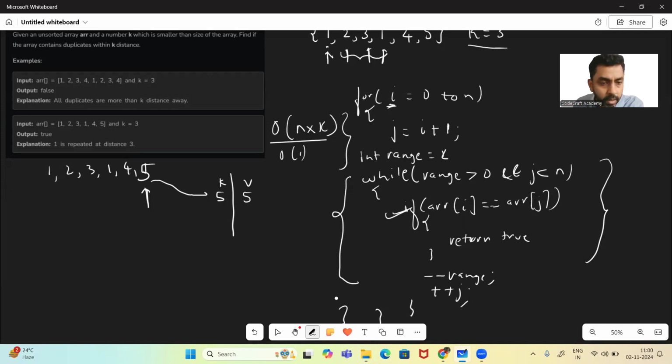So we inserted that. Then we go to the second last element, the next element. We're going to check in the map again. No, it is not there. So we are going to insert 4 and its index 4. Again, we go to the next element.